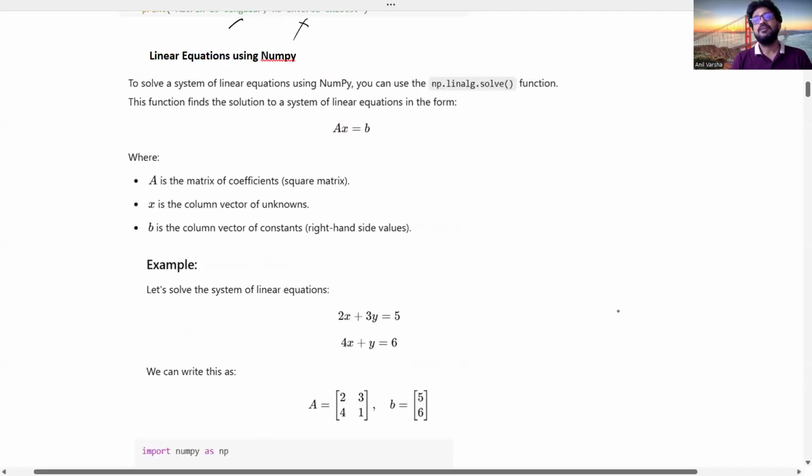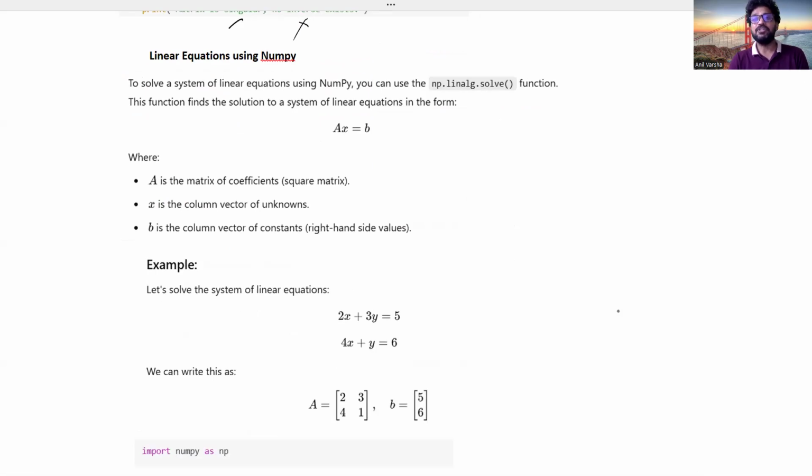Then we're going to understand how to solve a linear equation using NumPy. To solve a system of linear equations in NumPy, you can use linalg.solve. Once again, linalg.solve will be able to solve the linear equation.